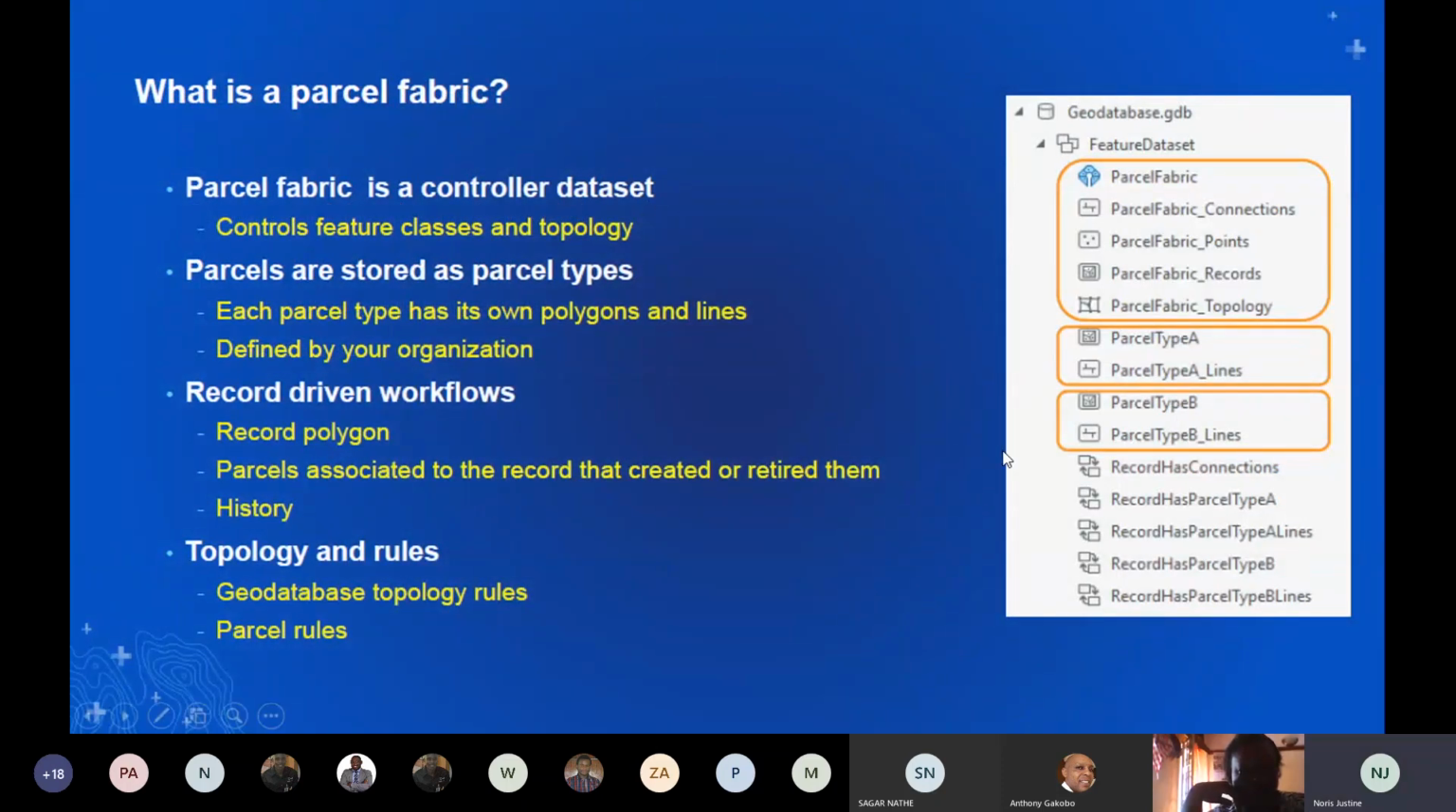So a Parcel Fabric, we also say it's a controller dataset. From the first image here, we can see that the first one is the Parcel Fabric. It controls everything that happens within the parcel types. So once you create the Parcel Fabric, it creates for you connection lines, points, the records, and also the topology. Then the second part here we can see are the parcel types. You can have as many parcel types as you need depending on your organization. But again, each of these parcel types will create a polygon and also a line feature.